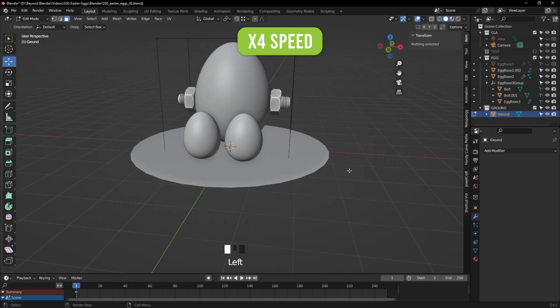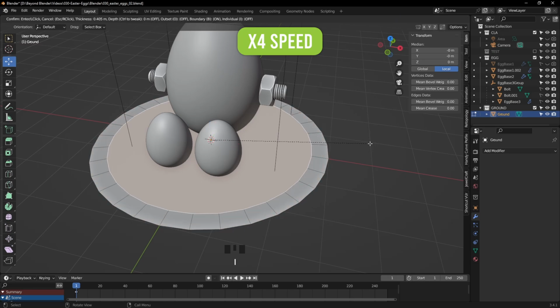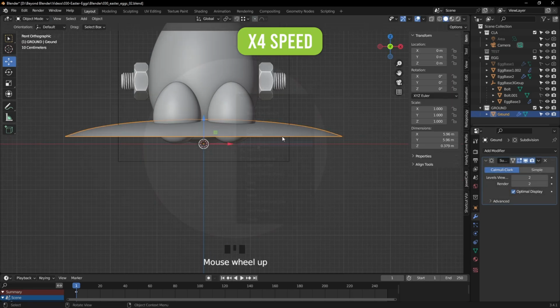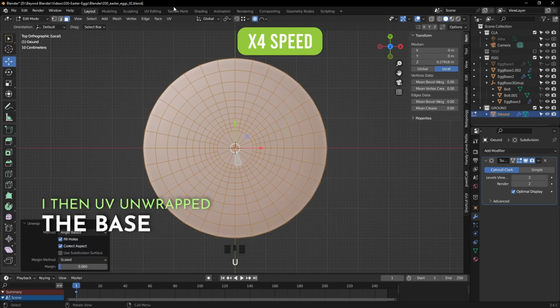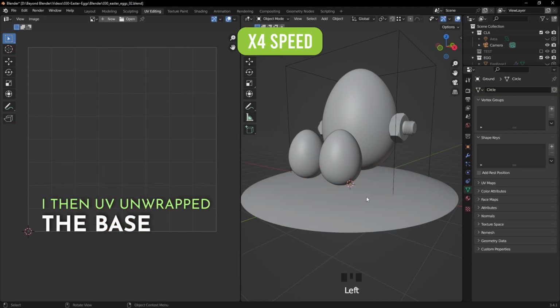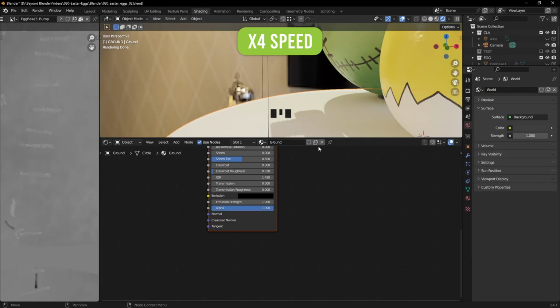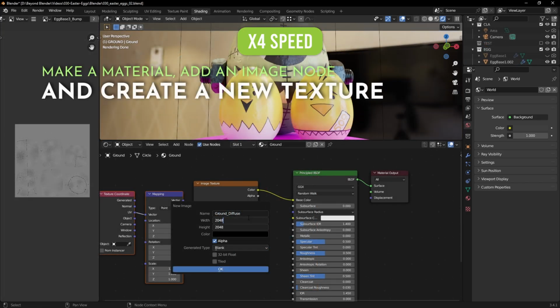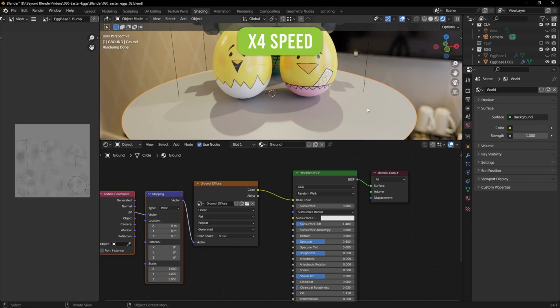And at this point, I decided to create a base that they stand on. So you can see it's a very basic thing. I did a circle, filled it with a face, and added some insets. Unwrapped it, and texture painted it. You don't have to do this, of course. Same thing as before. Create a texture, create your brush, and start painting away.